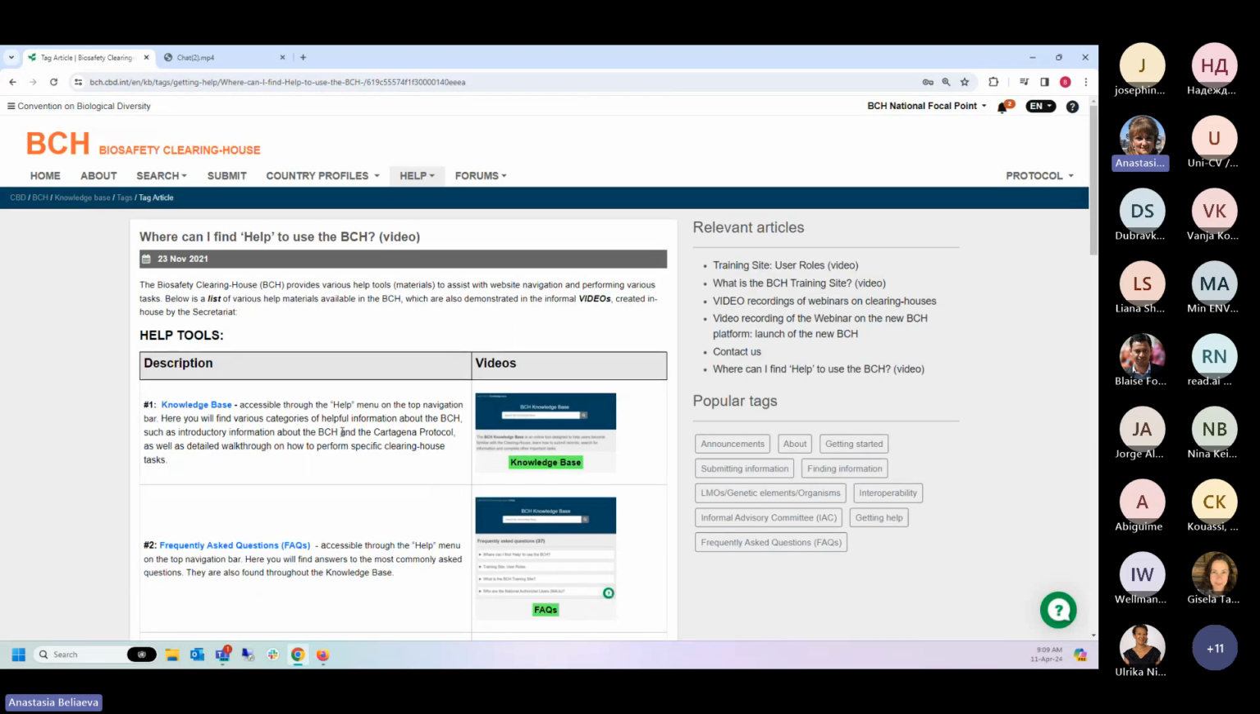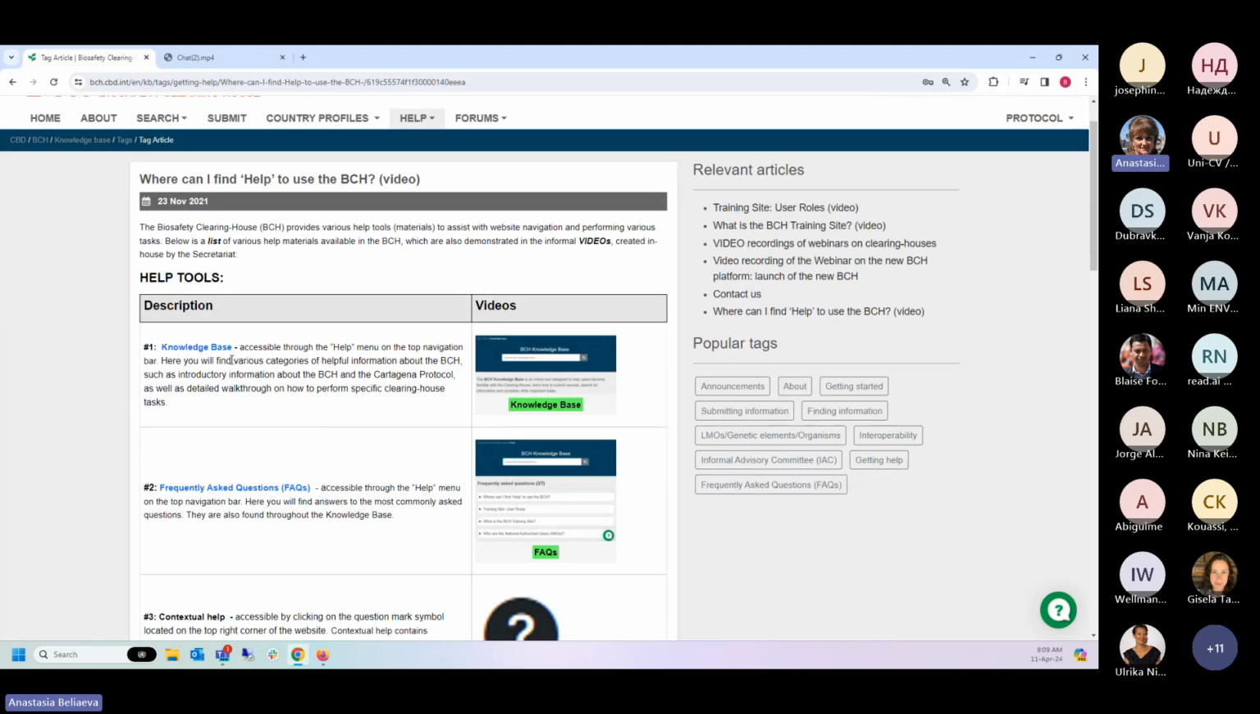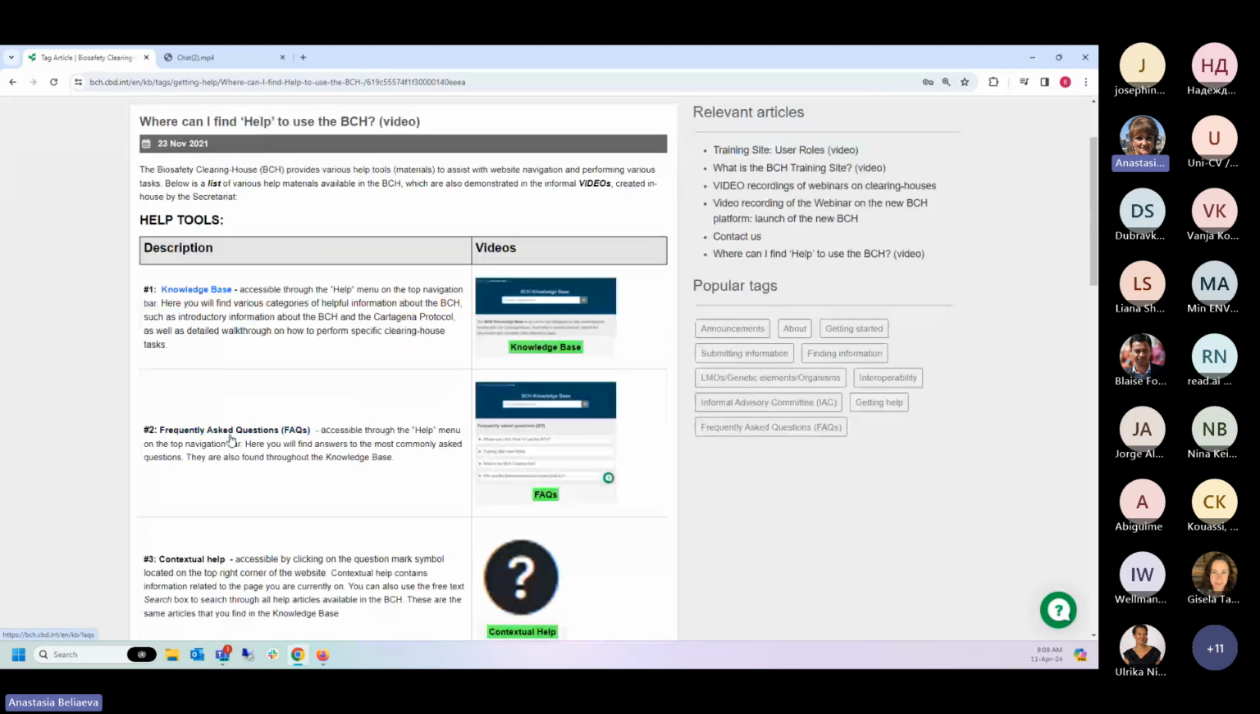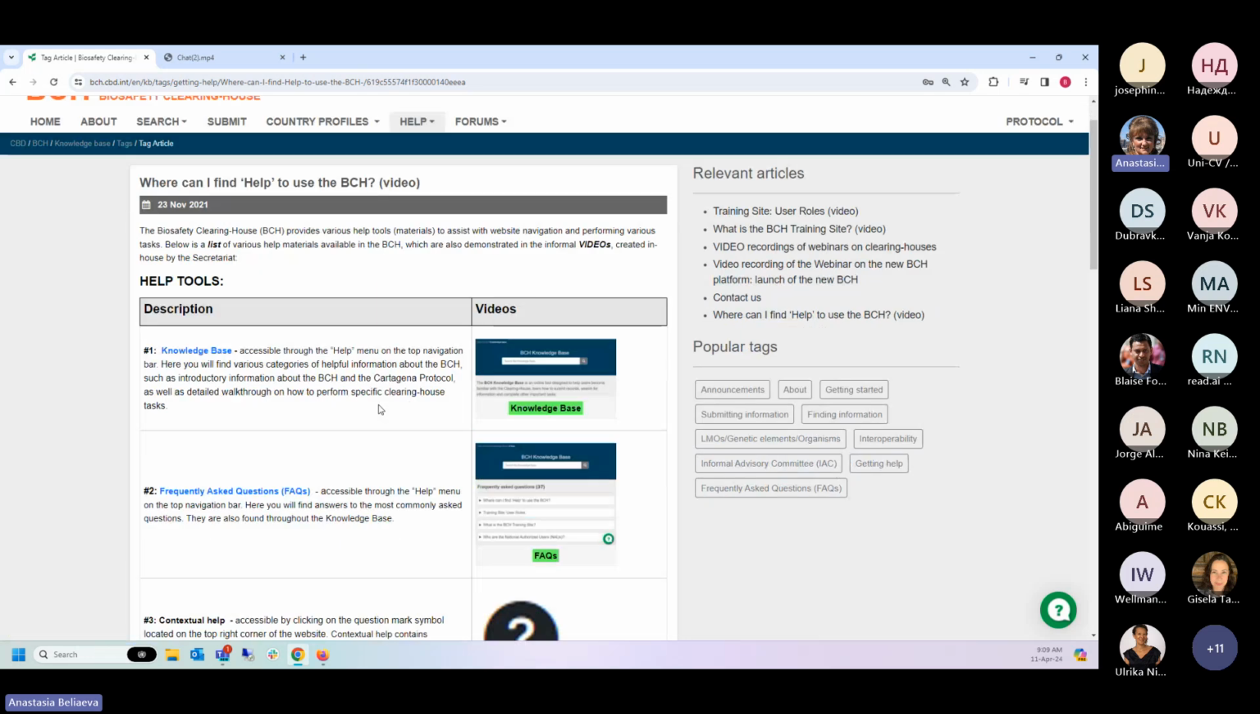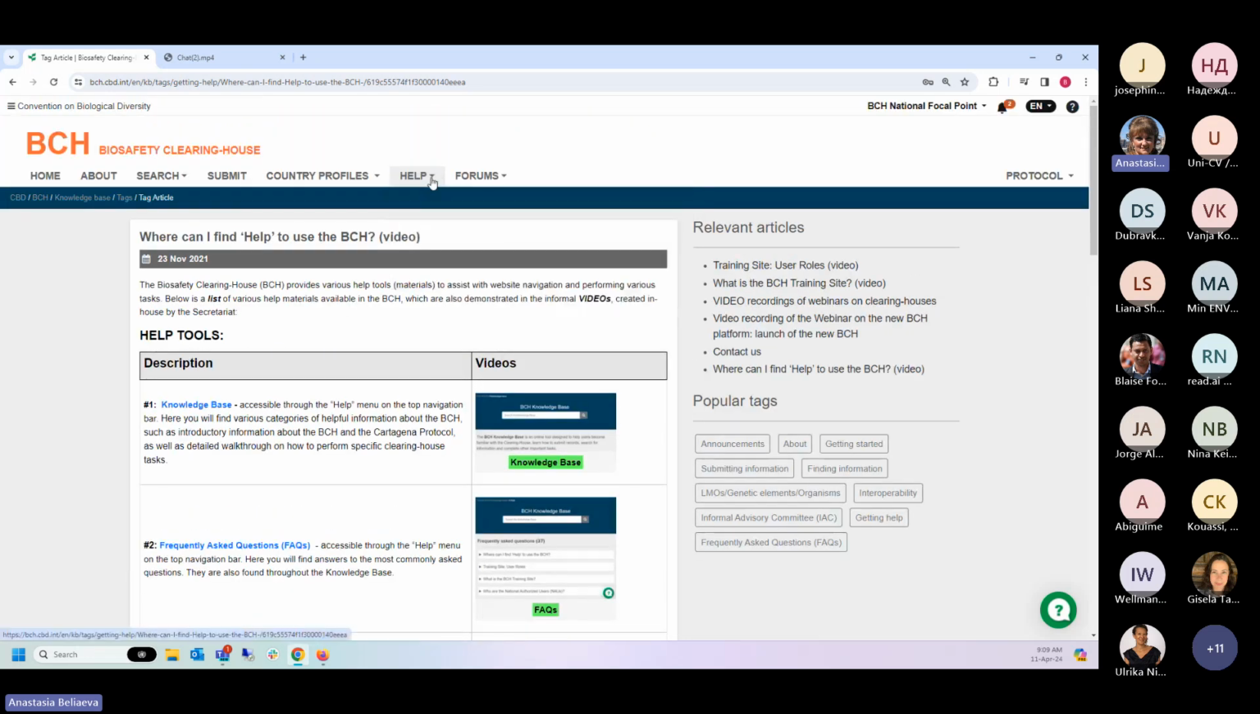So some of these help materials, like the knowledge base and frequently asked questions, are visible through the help menu. Just put your cursor over the drop-down arrow and you will see them: knowledge base, FAQs, training materials, training site, and the last one is contact us. So some of them are visible right through this menu. They appear as sub-menus.